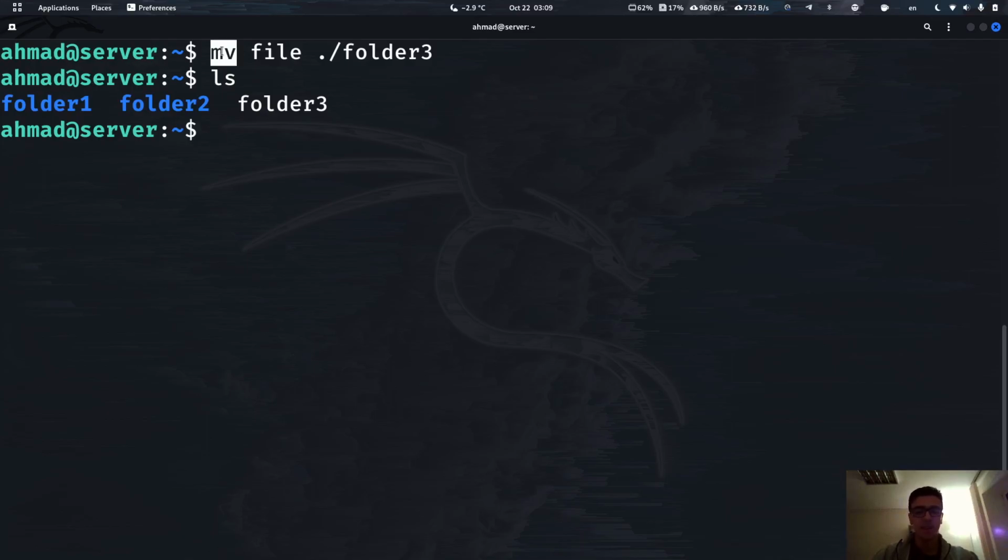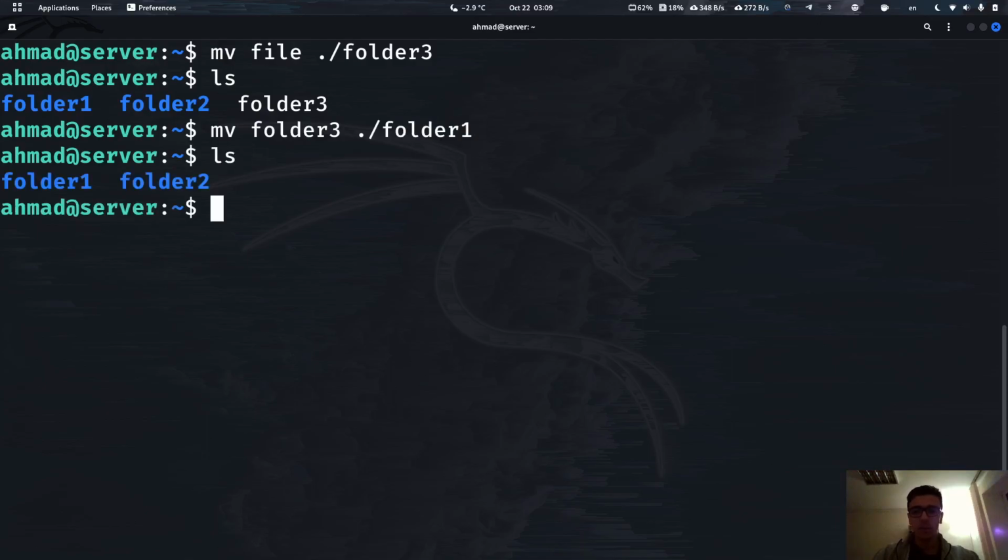This is how it's done. To rename a file, you just use the mv command. You write the file name or the file path, and at the end you specify the new name. So here we didn't move the file, but we renamed it. To move one, now that we have it called folder 3, I'm going to move it to folder 1, for example. Now if you ls, it's not there anymore. It's in folder 1.